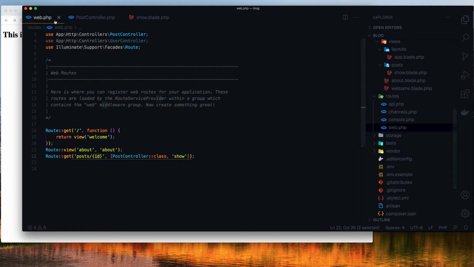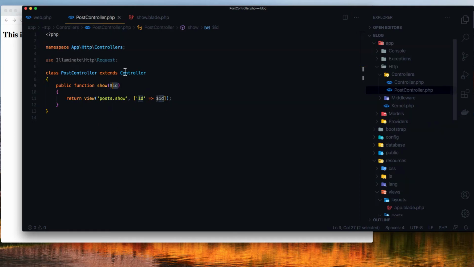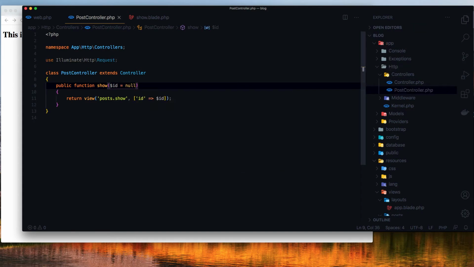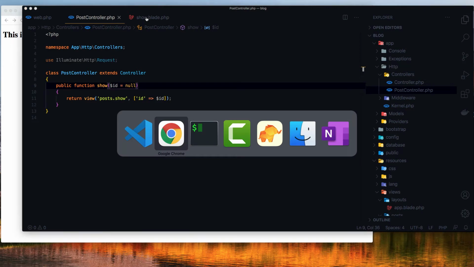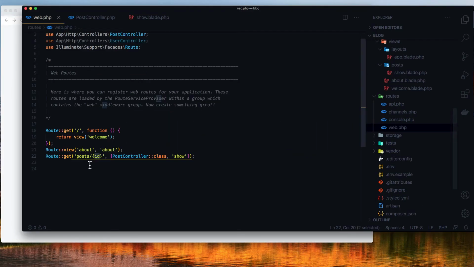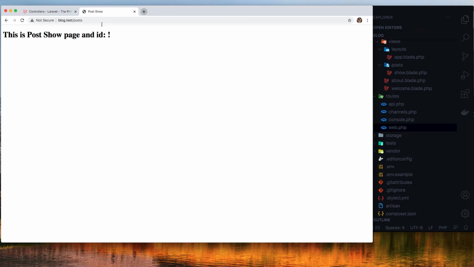So if I want to make it nullable, for example, okay, and if I save now and go here, refresh, the ID is 6, but if I don't put anything, because we need to change it here, so if I save, refresh, we don't have anything, it's null. If I put now 8, the ID is 8. That's how we can make it nullable.